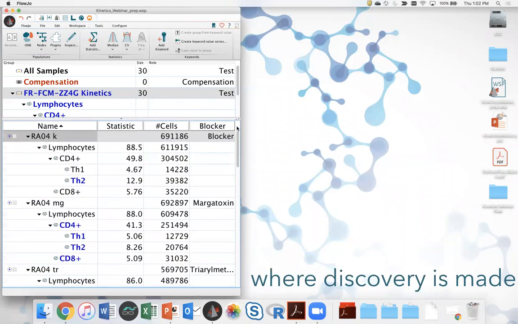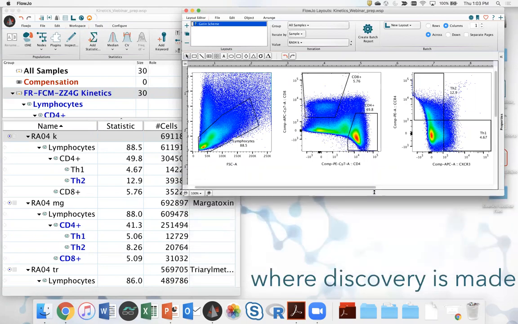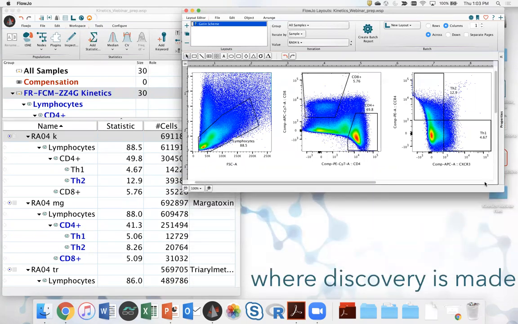As the point of this particular discussion today is kinetics, I took the liberty of putting a few gates on following the recommendations in the paper. I'll pop up a quick layout editor of the handful of gates we put on that, again, went along with the instructions of the authors of the paper on how to identify lymphocytes, CD4, CD8s, Th1, and Th2 lymphocytes. And that's what we have there.